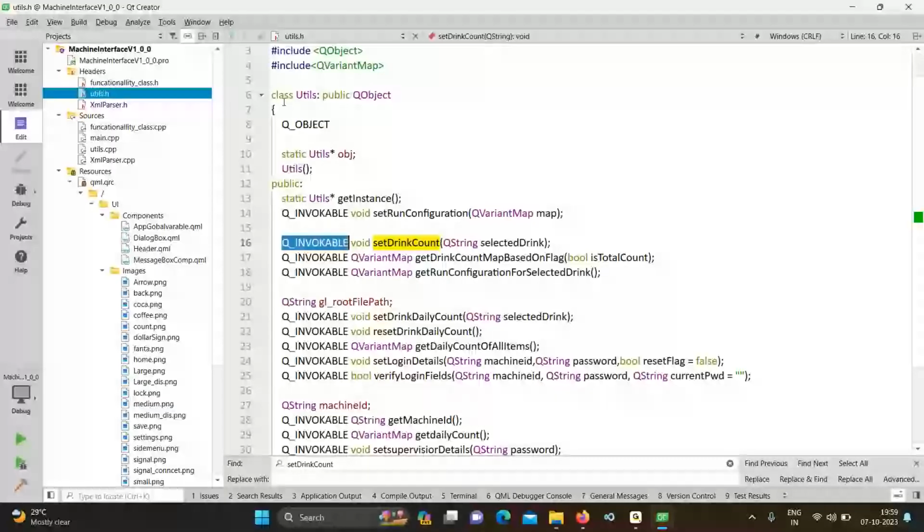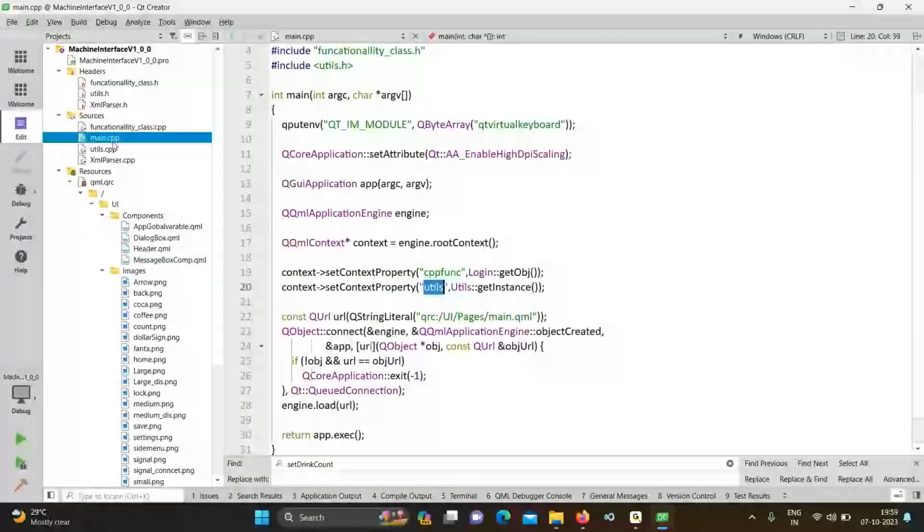And this class is taken as a singleton class. You can see my constructor is private. In main.cpp, we have to use this utils: you set the context property utils, and you can give any name, not only utils. With this name only, we are going to call the functions of this utils class. So if I give nano here, wherever I use these instance methods, I have to use nano dot.